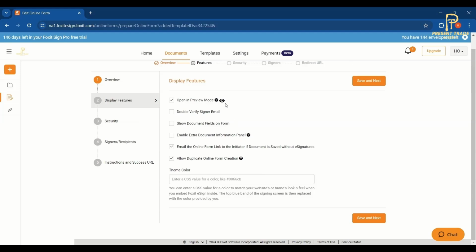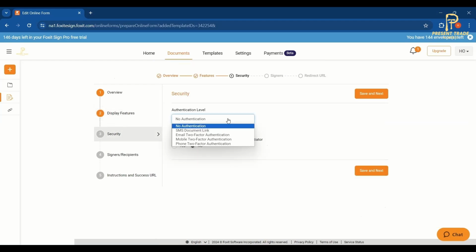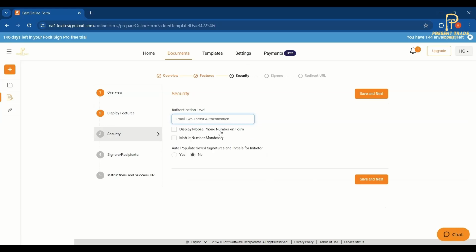This section allows you to choose additional setting options to configure your online form. For this example, we will keep the options already checked by default. However, we could change the scheme color of the form by introducing a color code. Now select Save and Next to move to the security page, where we are requested to select the level of authentication. For this, we would select an email verification and mobile number.